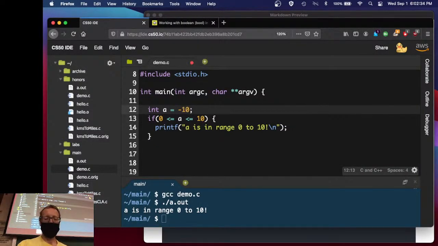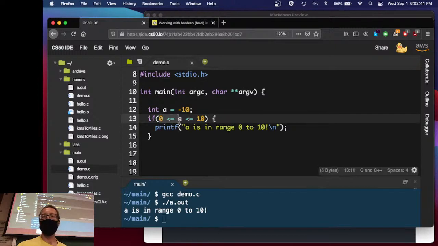Let's go with negative 10. So it evaluates left to right. So let's do what the computer does, because it's exactly what we told it to do. Is 0 less than or equal to a? Remember, a here is negative 10. Is that true or false? False. What is false? 0. So it becomes 0. Now, is 0 less than or equal to 10? Yeah, right? This is a consequence of not having Boolean variables.